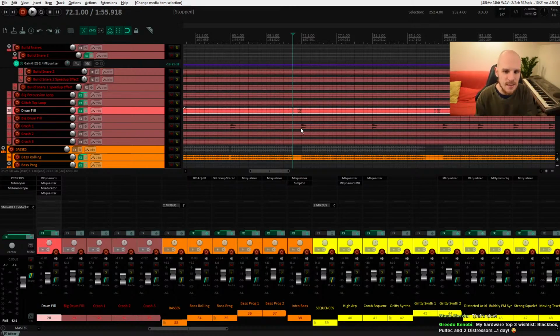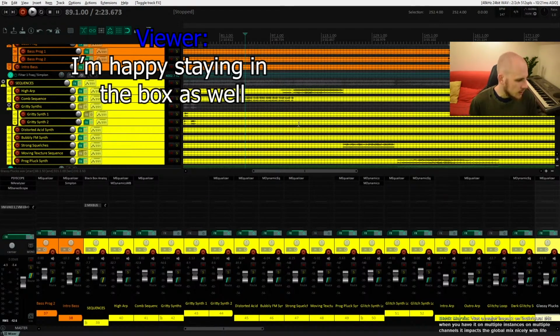But I feel like that's the same kind of rabbit hole that modular stuff would be, right? If you get like a Eurorack or something like that, once you get started with that, there's no way of getting out of that habit of continuously spending money on more stuff and needing to maintain everything and all of that stuff. On the other hand, I am very happy with the results that I'm getting just purely working in the box here. I'm happy staying in the box as well.